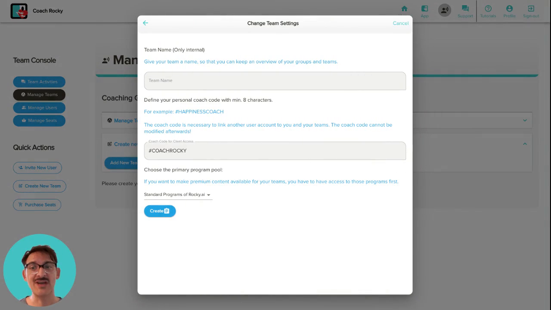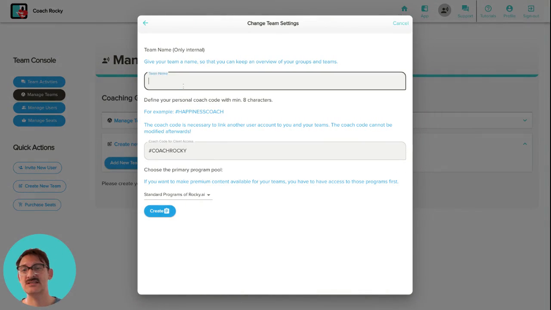The first thing to add to create the new team is giving it an internal name. Happiness coach for my business number one. So whatever you are adding into that, it's your choice. This team name is internally for you to get an overview and eventually for other coaches to use the same thing.